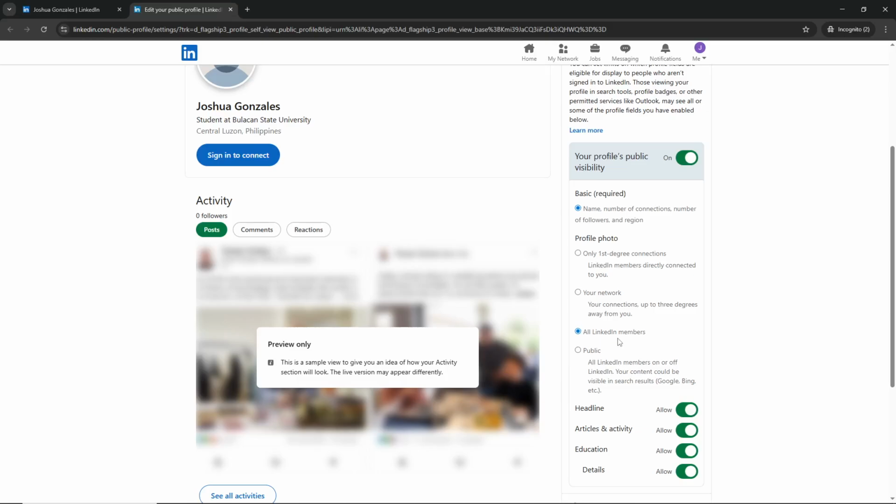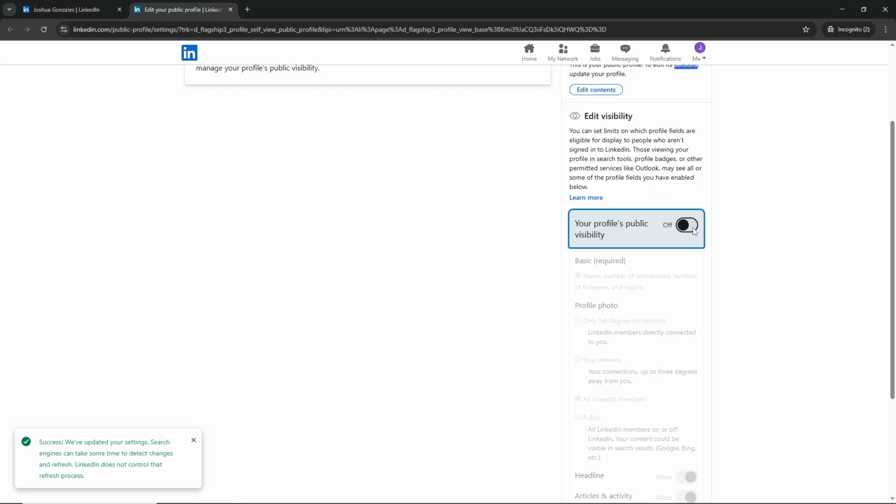Alternatively, if you want to make a broader change quickly, you can simply click the toggle button right beside your profile's public visibility. When you toggle this off, it removes your entire profile from public view, which means search engines like Google won't be able to index or display your LinkedIn profile in search results anymore.